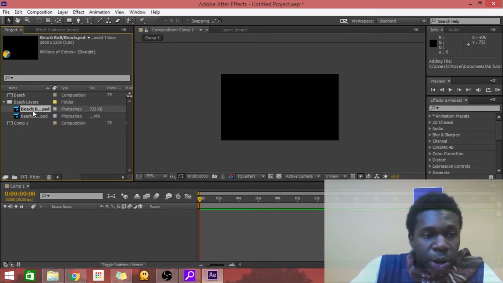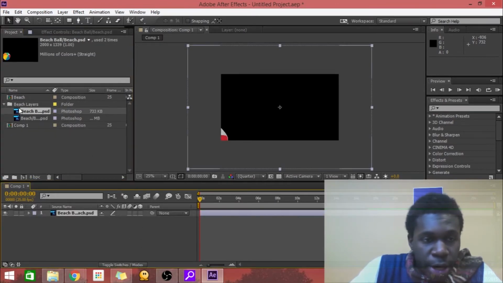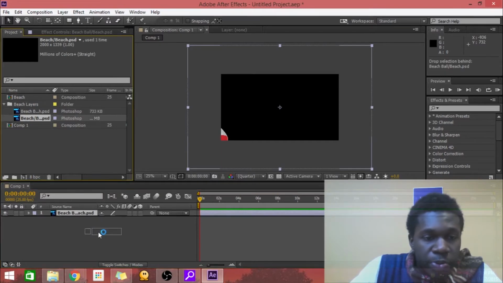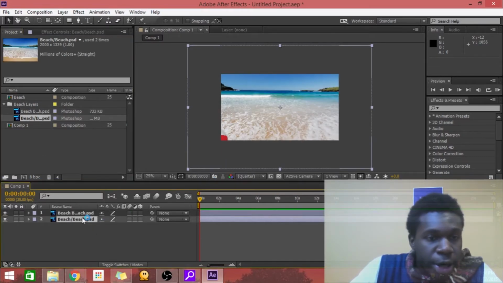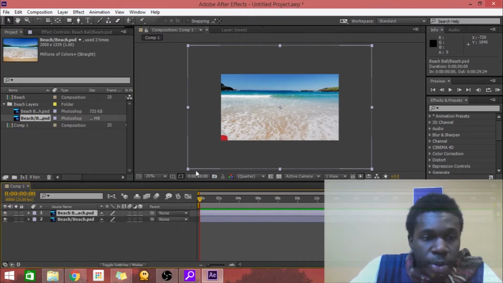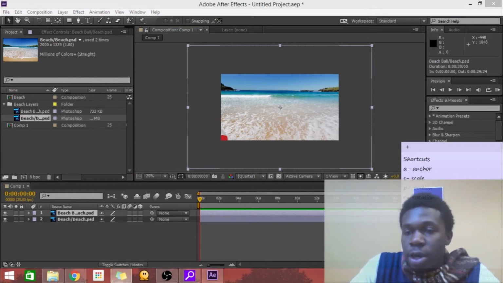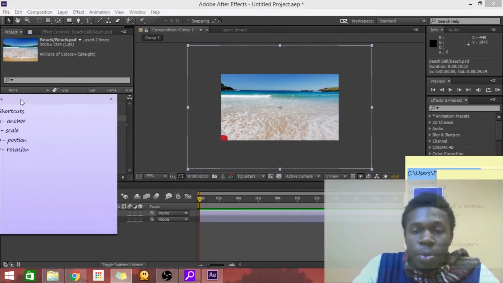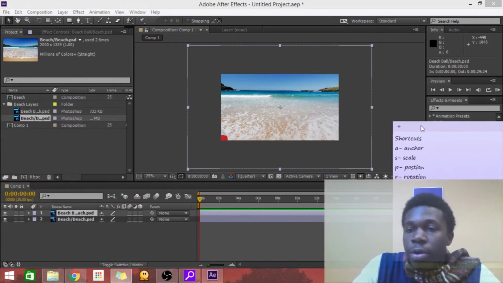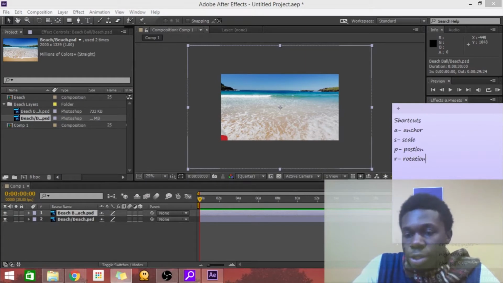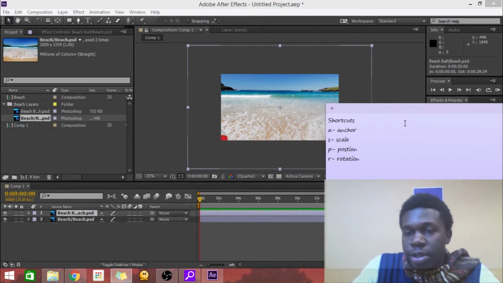I have my beach ball layer. I'm going to pull the beach ball layer down, and I have my beach layer. I'm going to pull my beach layer down. For my beach ball, I can hit S, and there's a list of commands here. I'm just going to put it over here. I'm going to stretch it out. It's going to just cover my face a little bit.